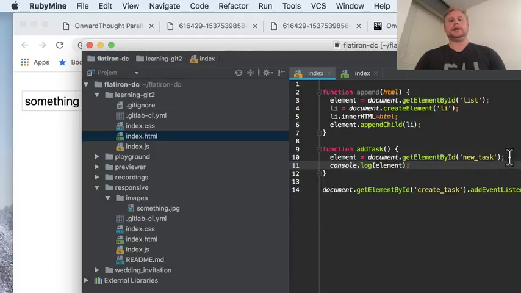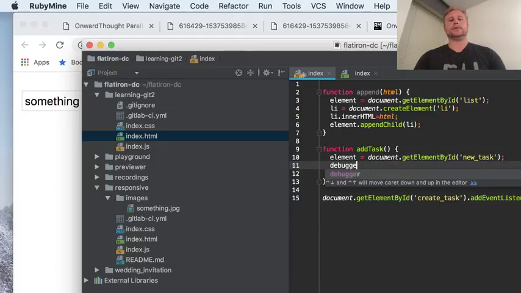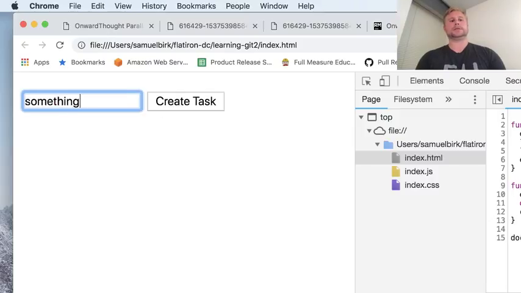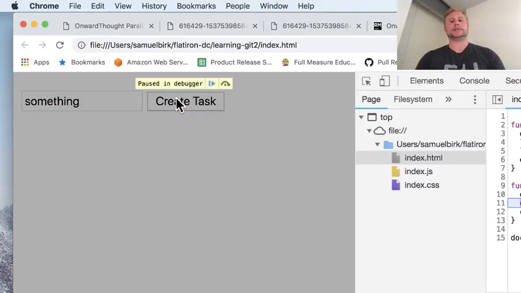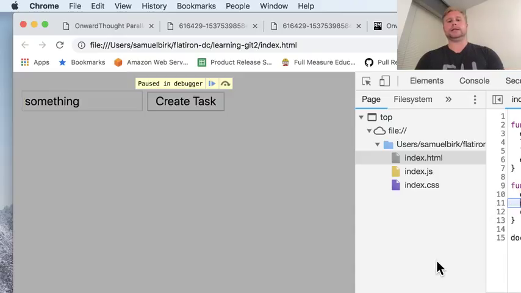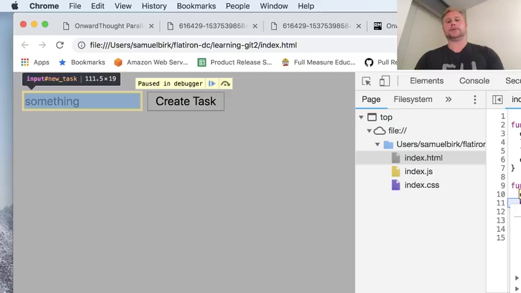Let's instead put a debugger in so we can really see what's going on. I'm going to refresh, type something, and click Create Task. It's going to stop right here, but now we can see a lot more information about it. You can scroll through this list. The way I did that, by the way, we're in the debugger right here, I can put my cursor over it, and that creates this list of things.